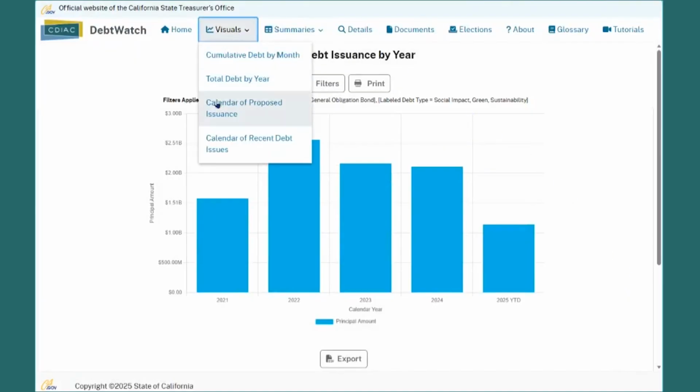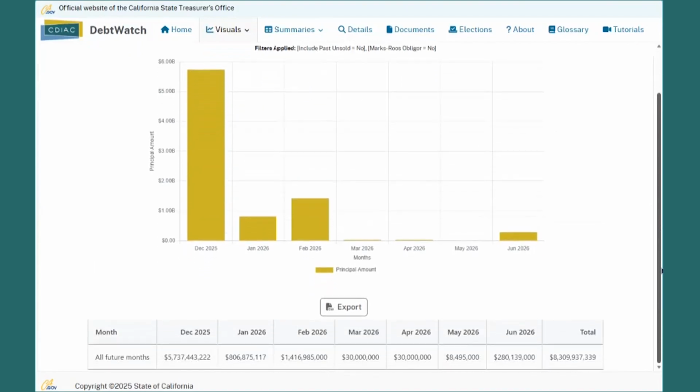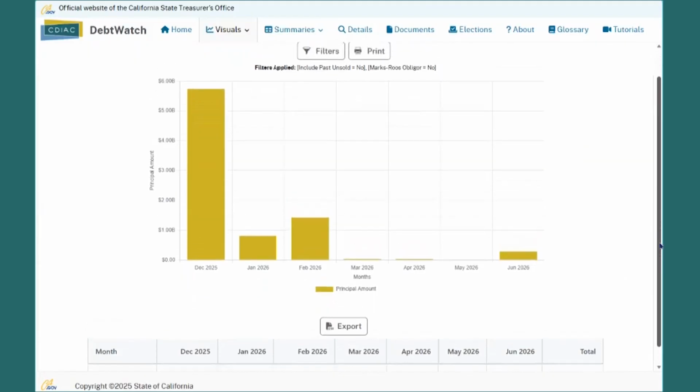The calendar of proposed issuance displays a bar chart of proposed debt issuance that has not reported final sale information to CDAC. The default view for this visual shows all future months of proposed debt issuance. Below the bar chart is a table displaying the numeric monthly total of proposed debt for the current calendar year.